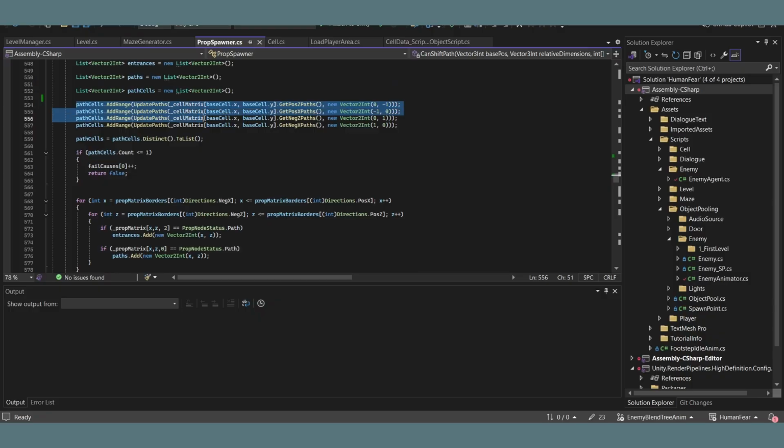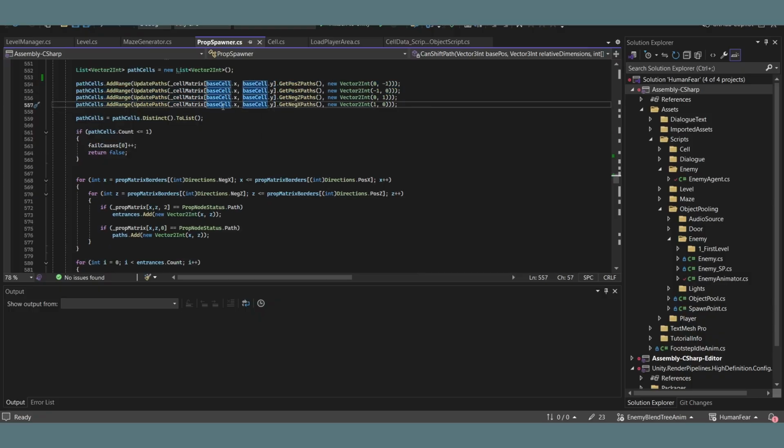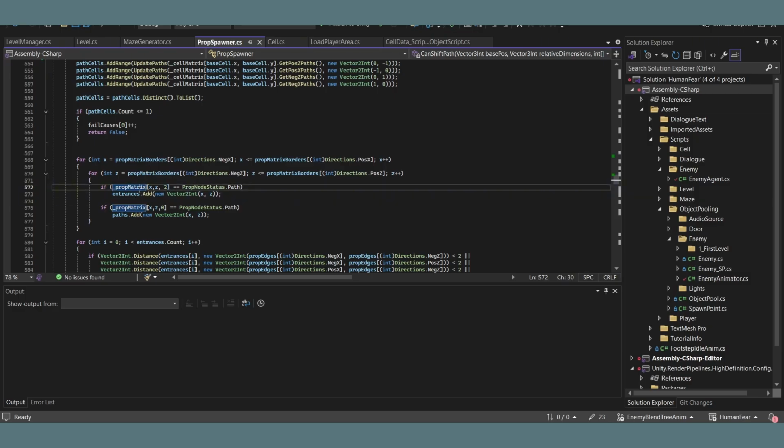So now, once we have a list of all of the nodes that contain a path, we go through and we add the prop nodes that are either an entrance or a path. So we're starting from the bottom left of the cell, -x, -z, and going to the top right, +x, +z, checking every single prop node and seeing if it's either a path, which would mean its node status is equal to path, or if it's an entrance, in which the node status would also be set to path.